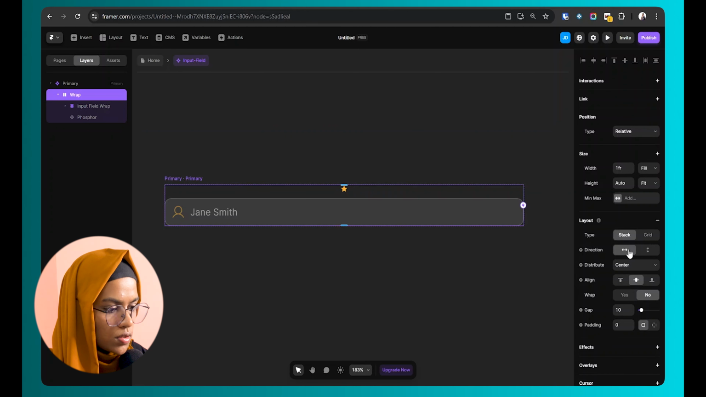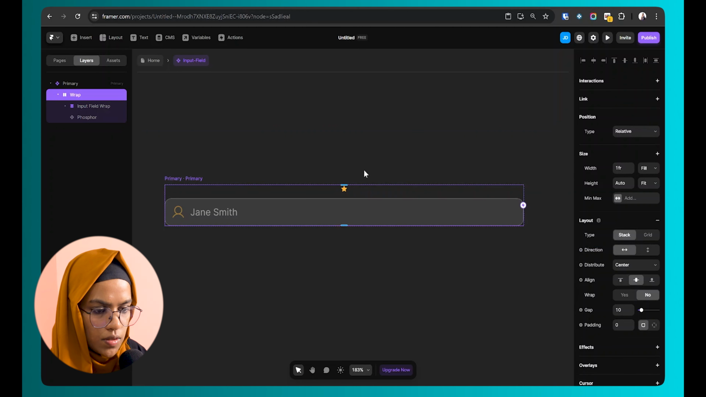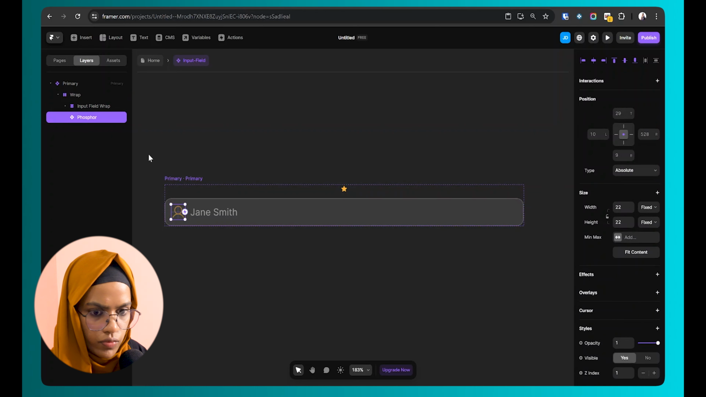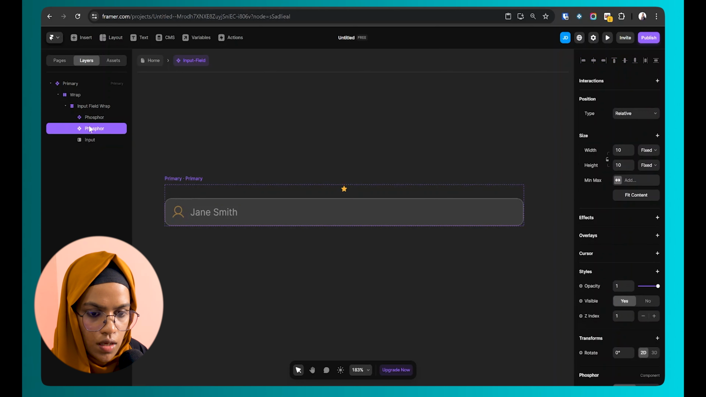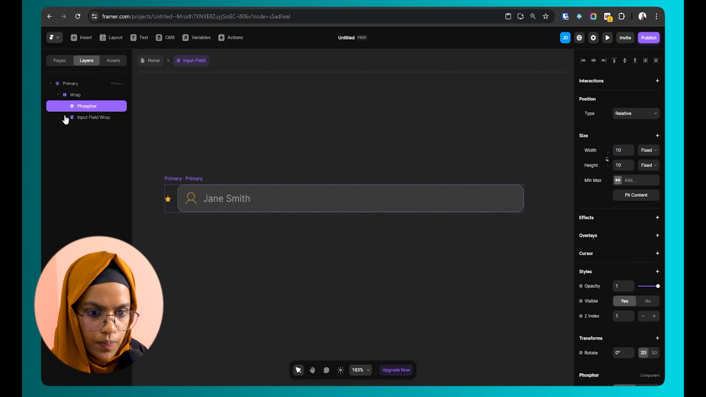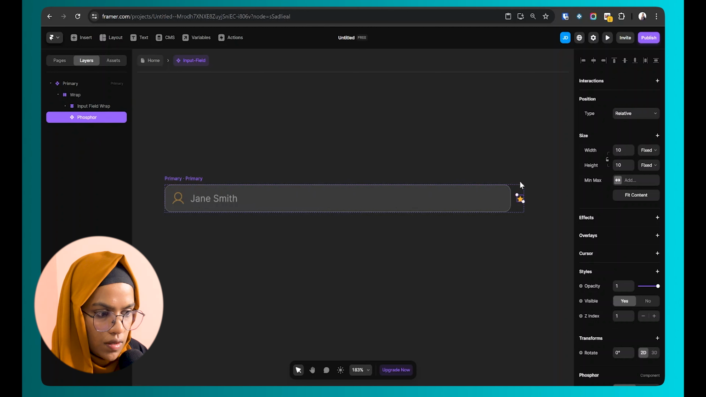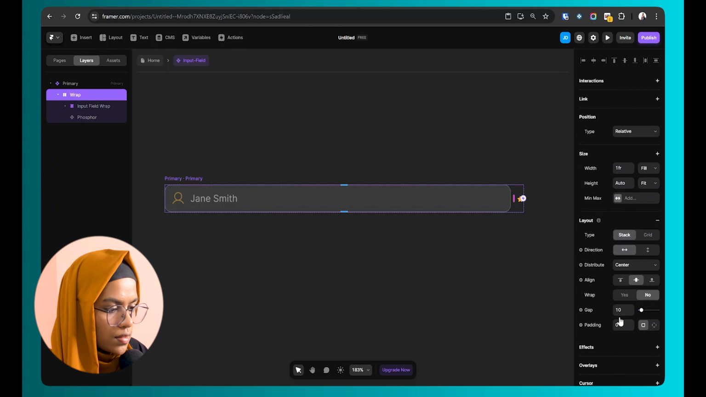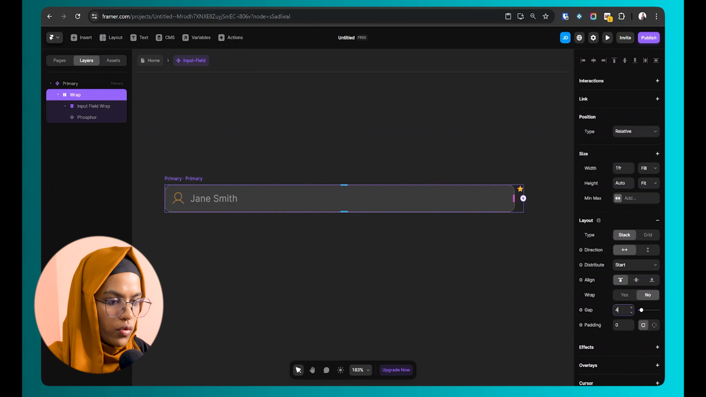It's coming to the direction. It should be in horizontal, but it's not working. I think it's because I have mismatched this. It should be here and it should be here. Let me bring it here. Okay, fine. And I'm selecting this wrap. Let's make it to start. Okay, let's give the gap to 4.